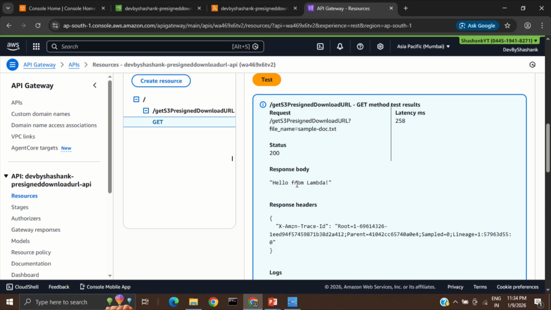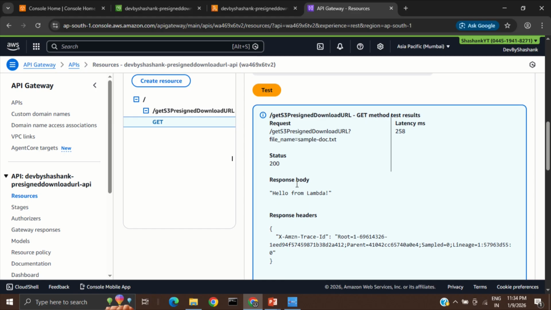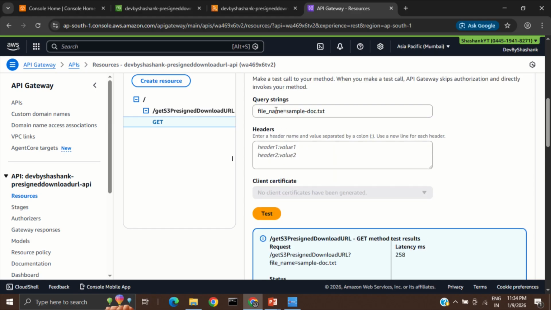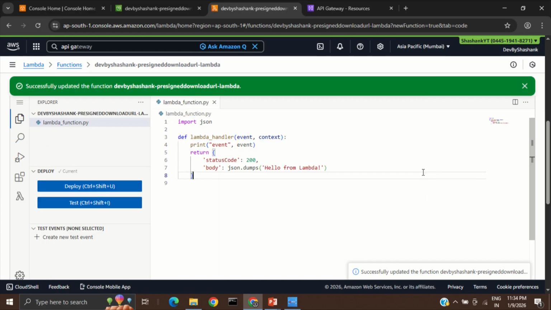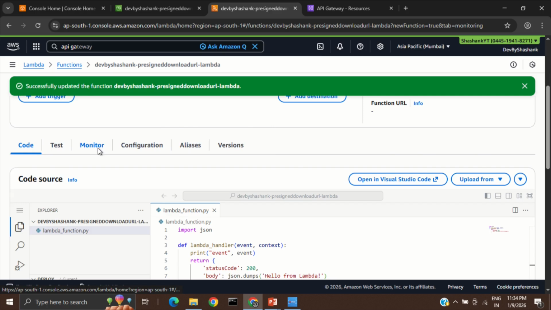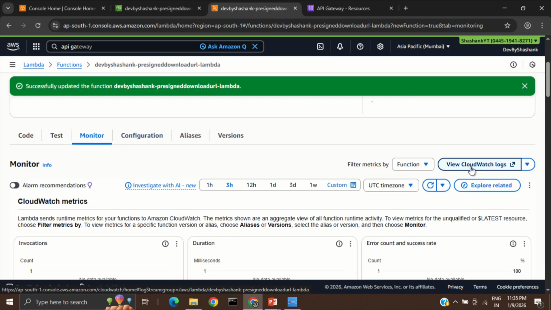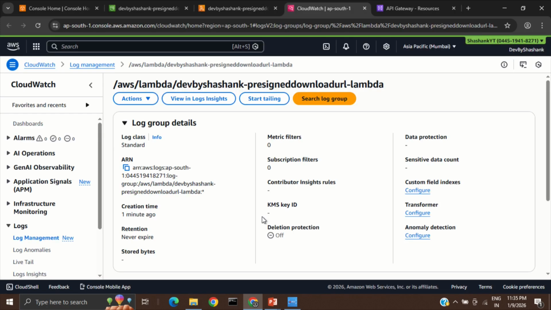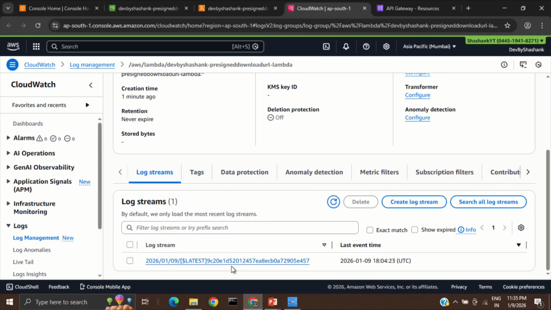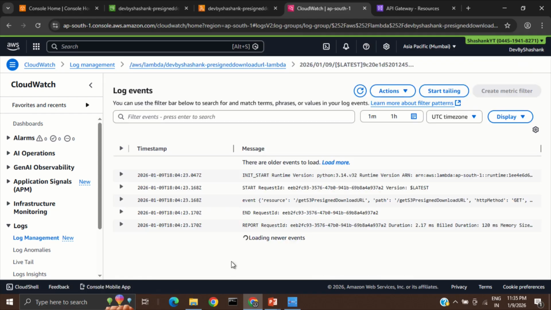Now let's see the event object that Lambda has logged in the CloudWatch log group. From there, we'll fetch the value of the file name and generate the presigned URL. We'll go into this Lambda, into the monitoring section, and open CloudWatch logs. So this is the CloudWatch log group. Here if we scroll down, there is this log stream. We'll open it.